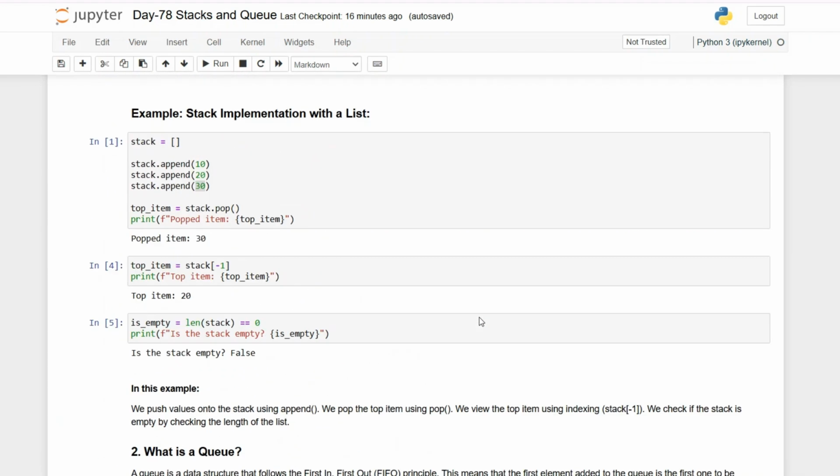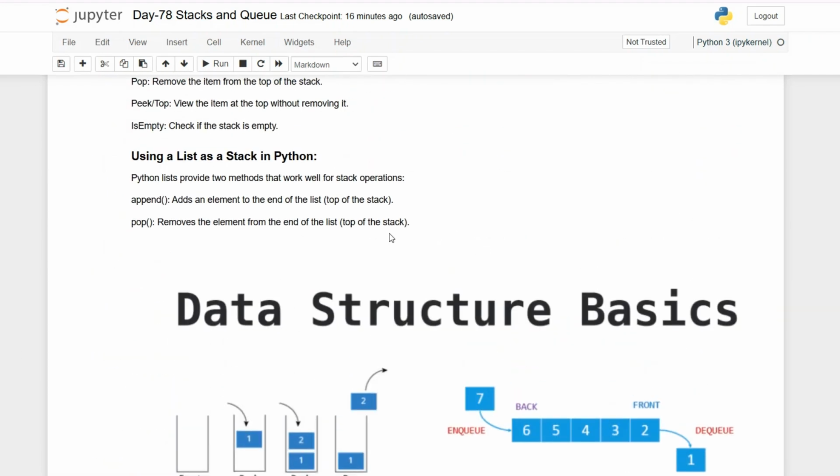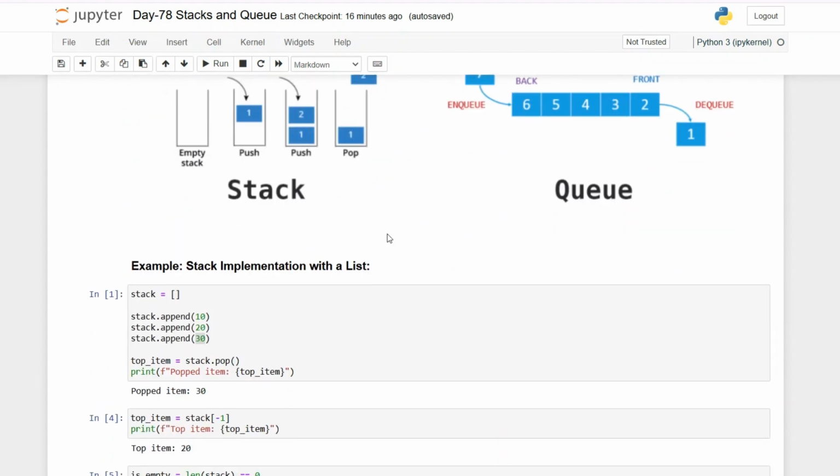So that is what we've talked about today: stacks and queues. First in, first out, last in, first out.